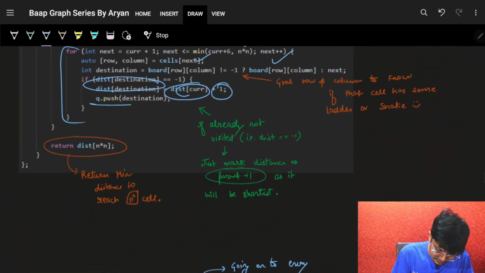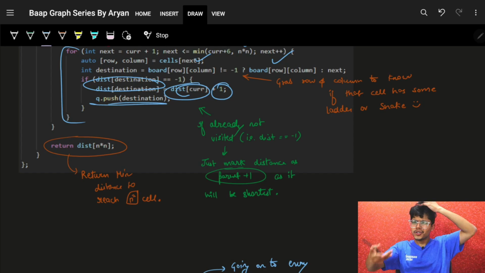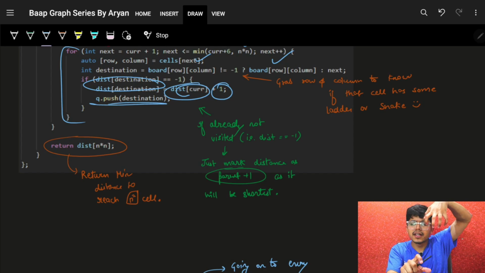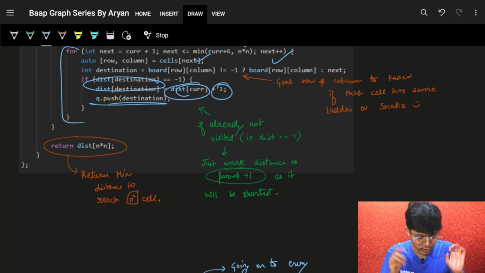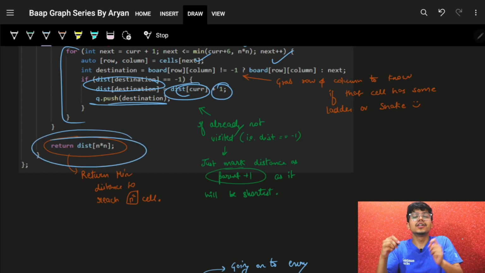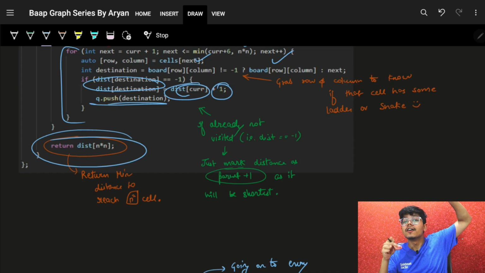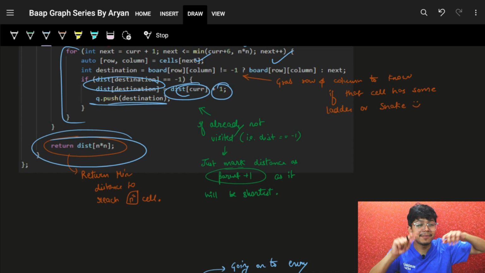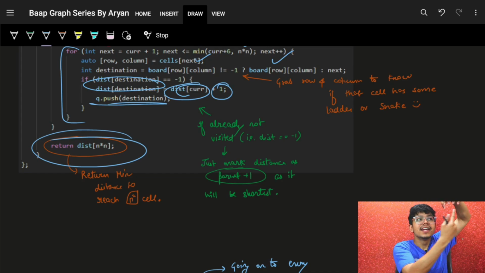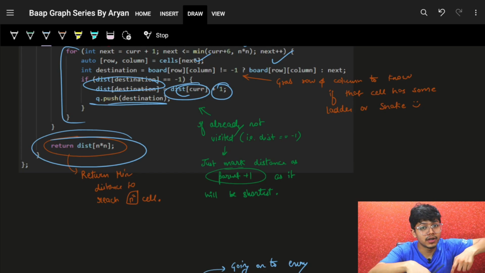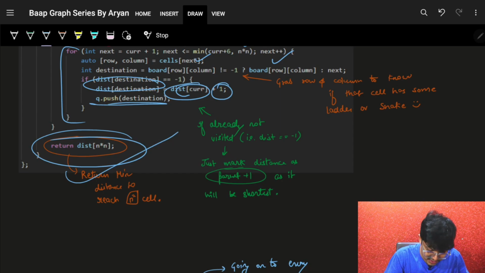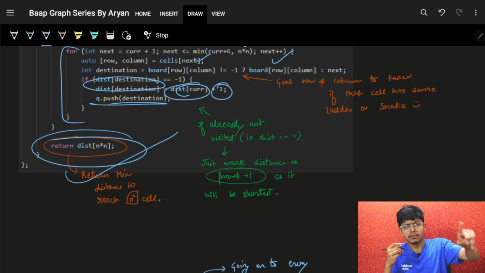Cool. And then I'll just say, okay, how a BFS works. You just grab the child, and you put the child in my BFS queue. Ultimately, I just need to return the distance of my node n square, because ultimately I am starting from 1 and I have to reach my node n square. I just say, okay, what is the distance to actually reach my node n square? And I'll just reach that node.